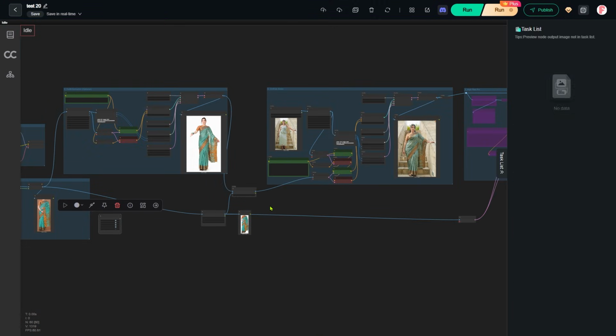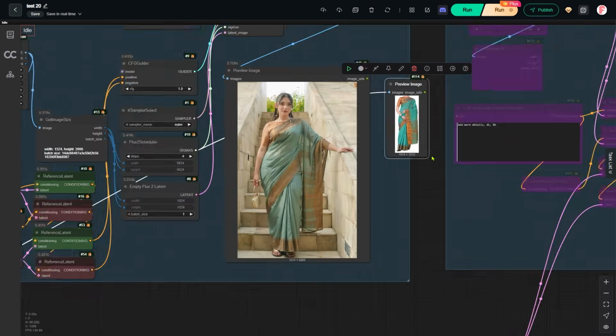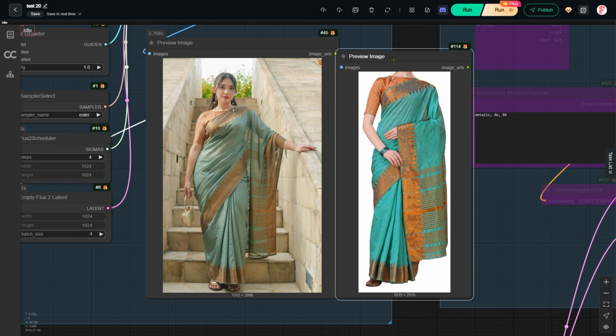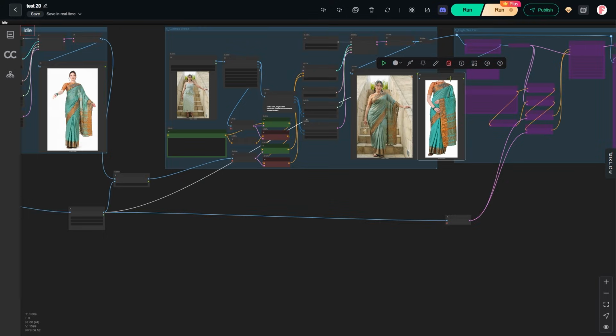Here is the result. Let's take a closer look. If we compare it to the original dress, the consistency is actually pretty decent.